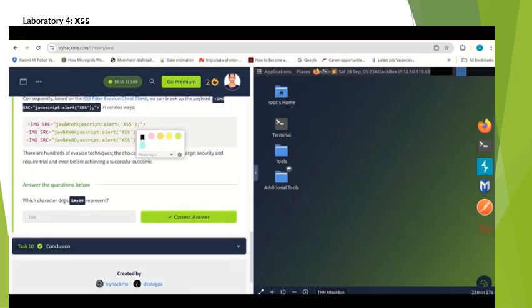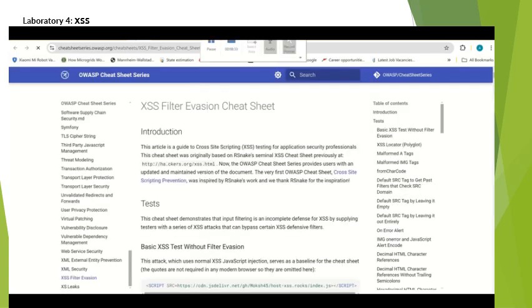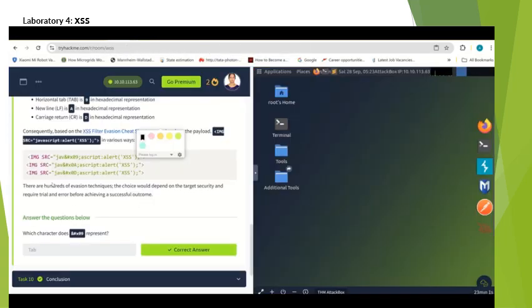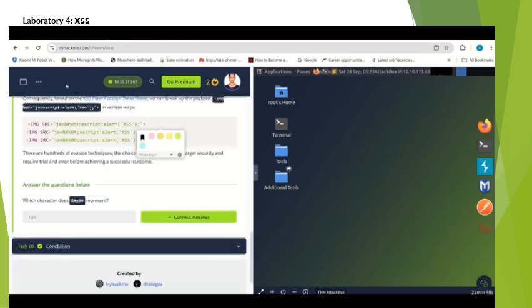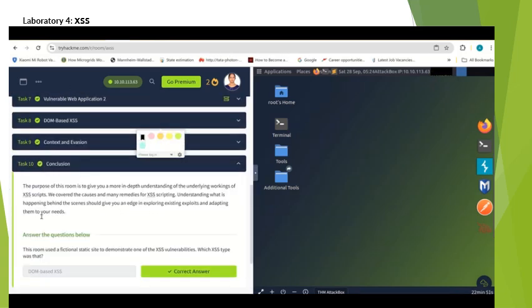And which character is this one? Once we launch it, we can see that it is tab. I'm not sure whether it works or not. It's okay, good. So the answer will be tab, and that's it. This room functionally demonstrated its vulnerability for DOM-based XSS. That's it.